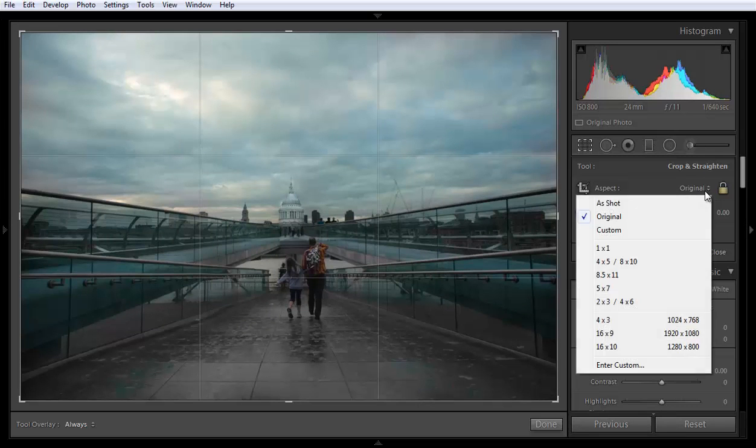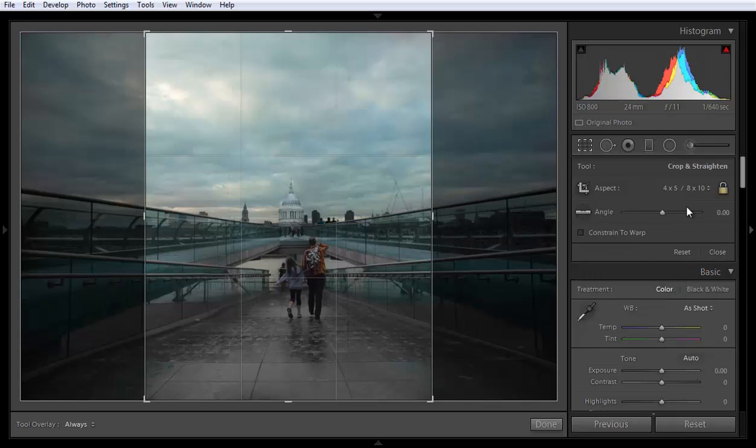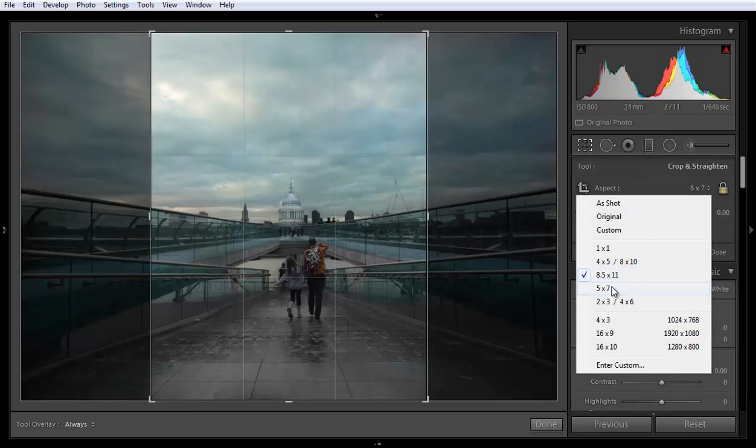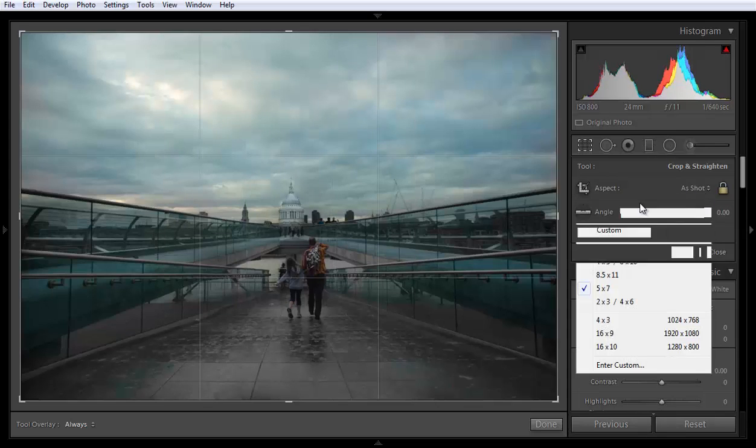Okay, now if you go here, then you will find the crop values. If you want one by one, then click on here. If you want 4x5, like this, 5x7, and so on.